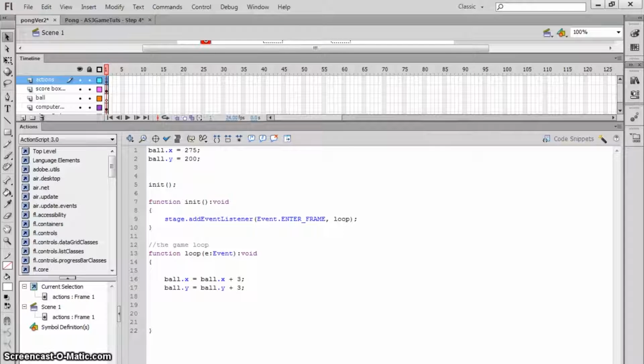Hi everyone, and welcome to this tutorial series on Flash game design. We're looking at how to make the Pong game in Flash. And in the last tutorial we had a look at some ActionScript, which is the coding language associated with Flash. And this is what we came up with.